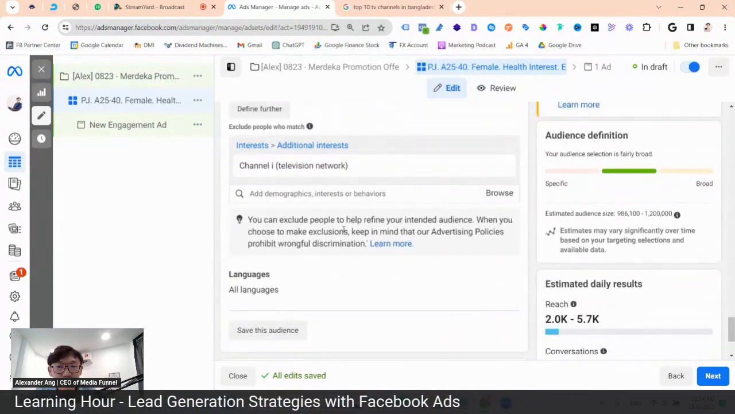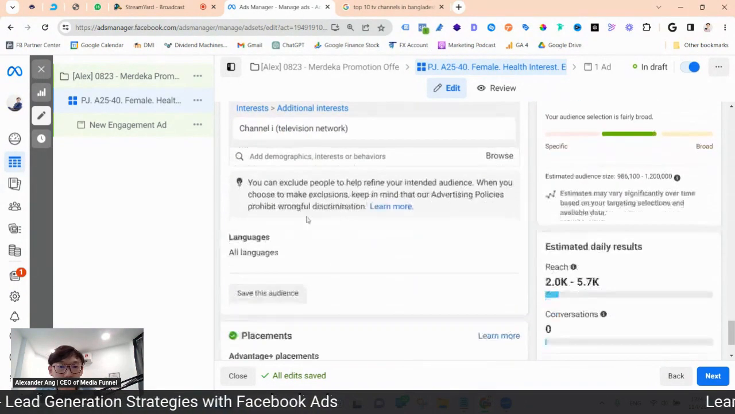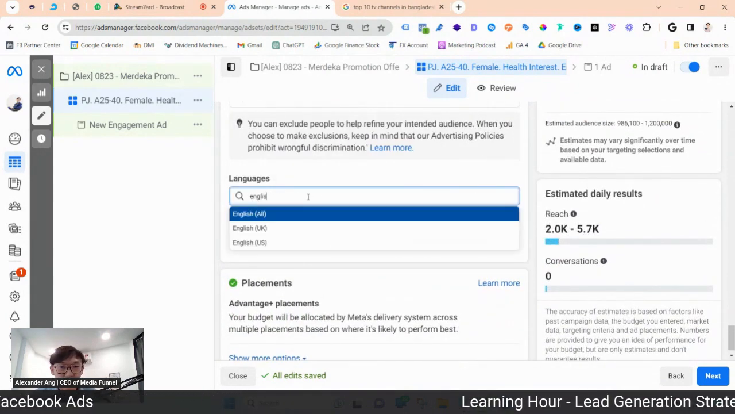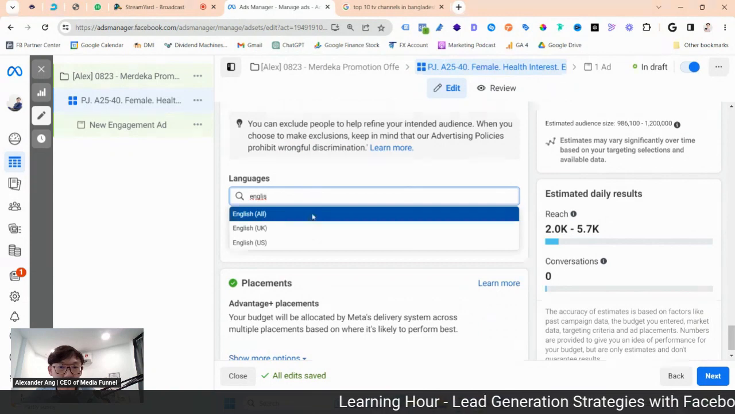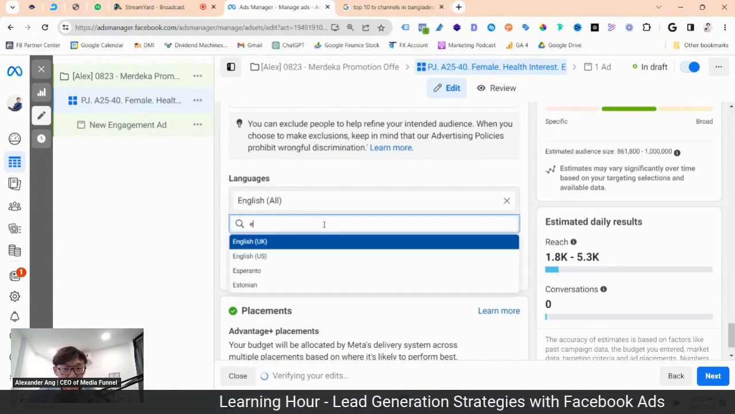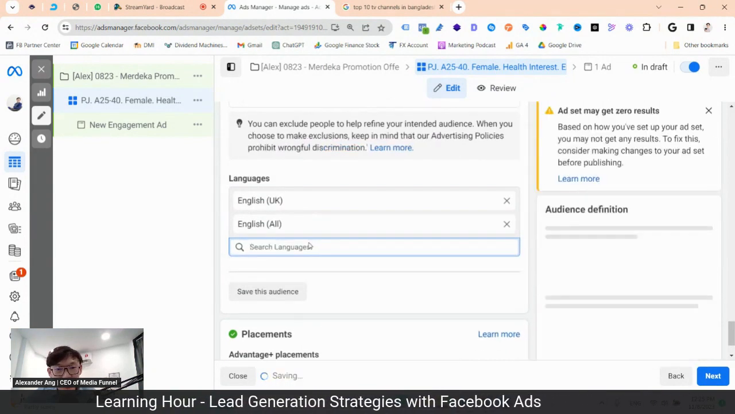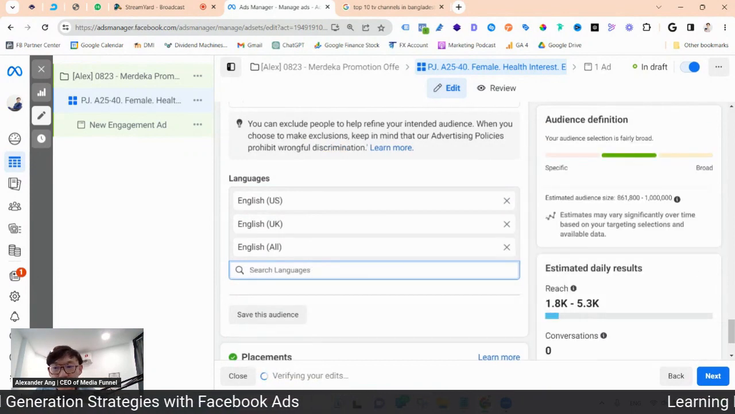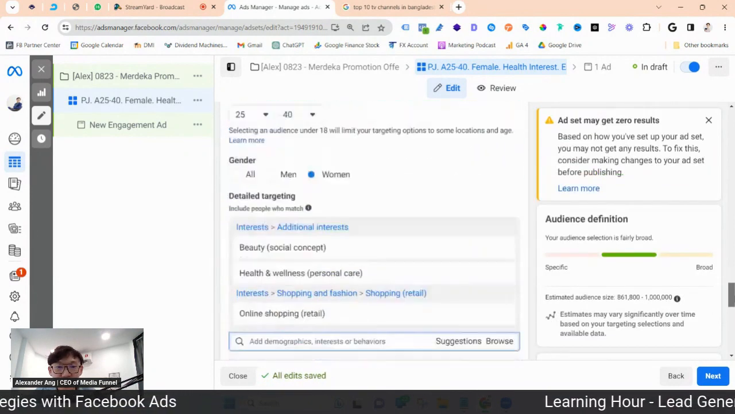Once done, you can also choose the language. So I'm going to click language here. This is the English ad, so I'm going to click all. I'm going to just put UK, US, just to be sure it covers everything that is needed. Okay, done. This part is done.